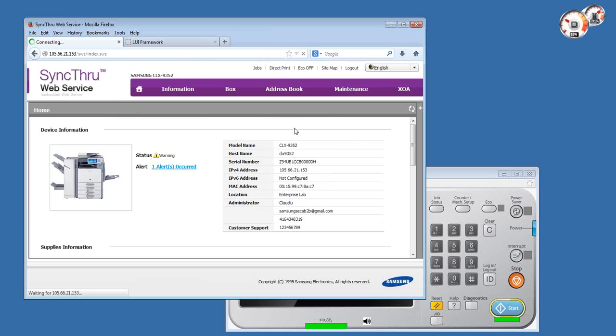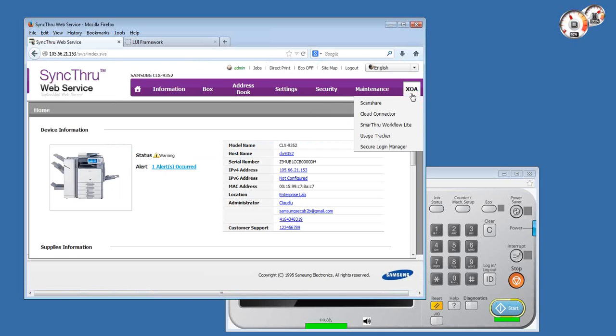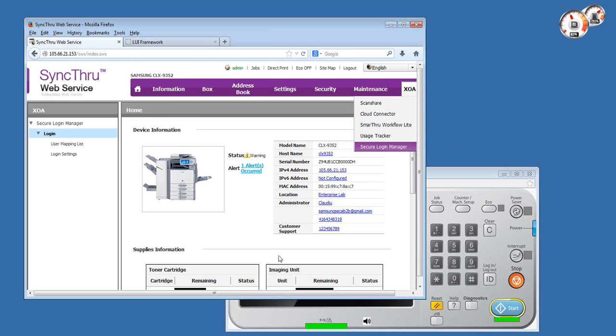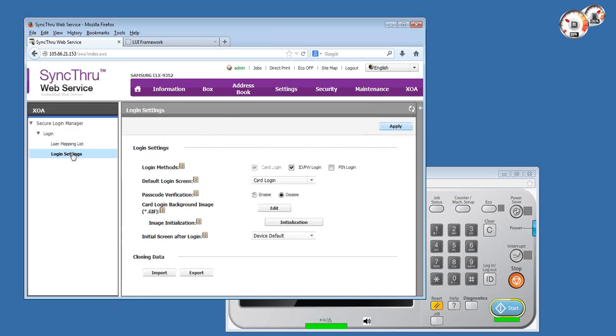So let's first overview the application options. Like any XOA application, the Secure Login Manager will be loaded and accessible through the XOA menu of the web interface. As you can see, there's several applications running on this copier, which is a 9352 in our enterprise showroom. Secure Login Manager is one of them. The settings are extremely simple. So there's essentially login settings that you can change.